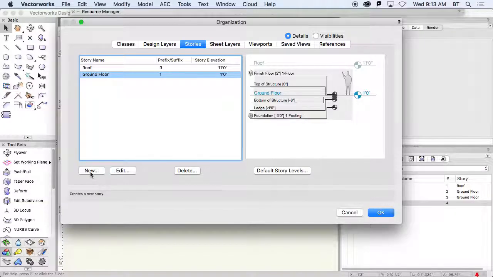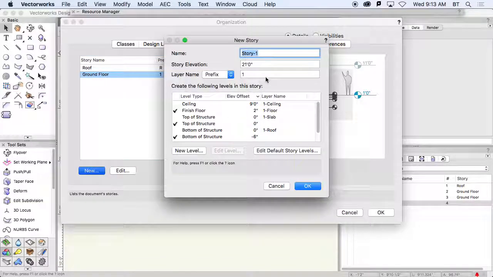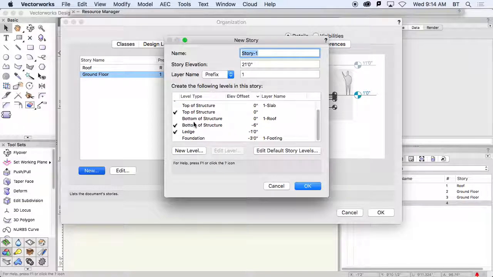I can also add a new story here. Adding a new story, it automatically defaults to the next elevation height here, which adds 10 feet. I can have a prefix, so if it's my second story, I'll want to put a 2 there. And then the included levels of that story.